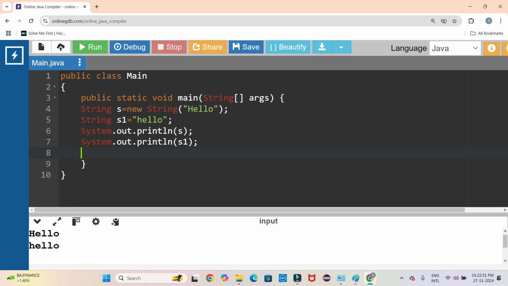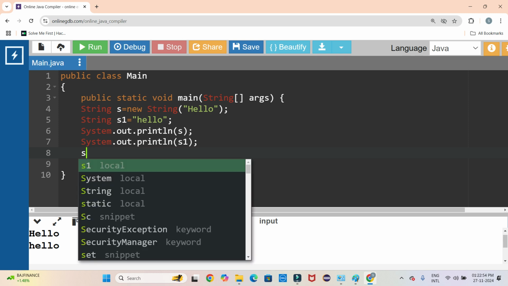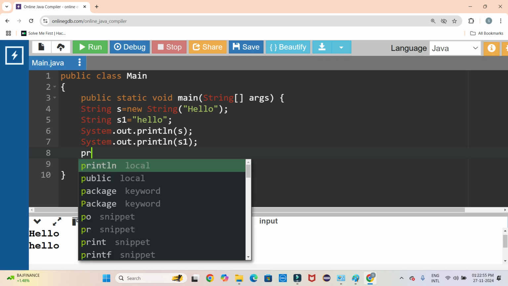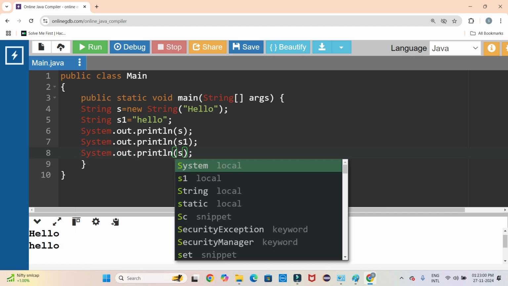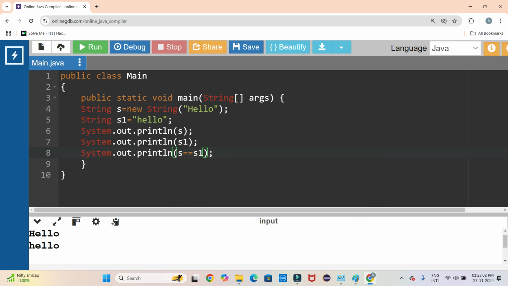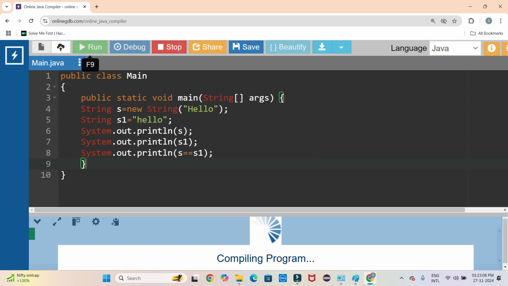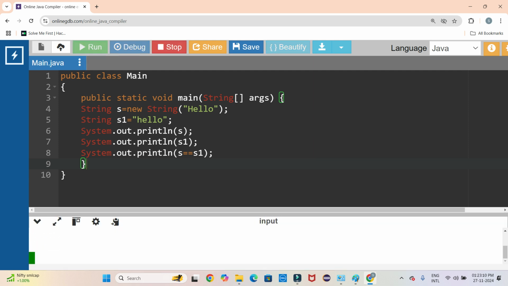Now if you compare the strings, for comparing it, println, let's say s equal to s1. Now what do you think, guys? What is the output going to be for this one? It's going to print true or false for the boolean expression. Now it's going to print false.